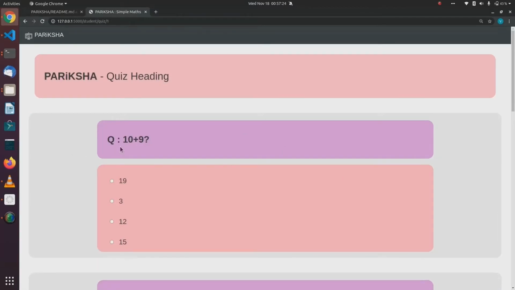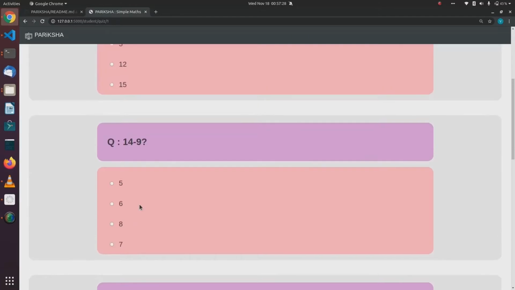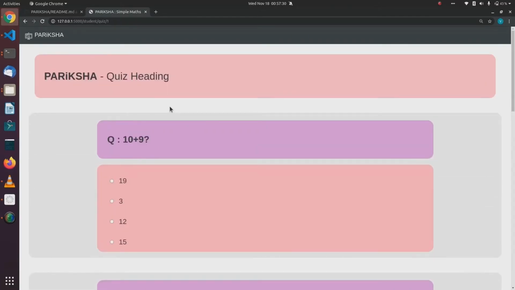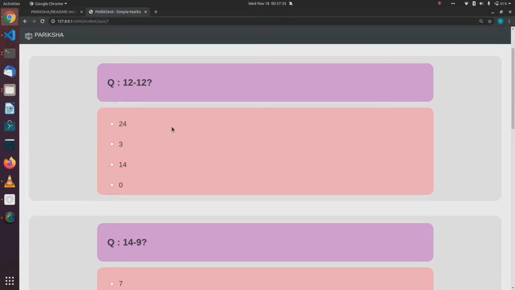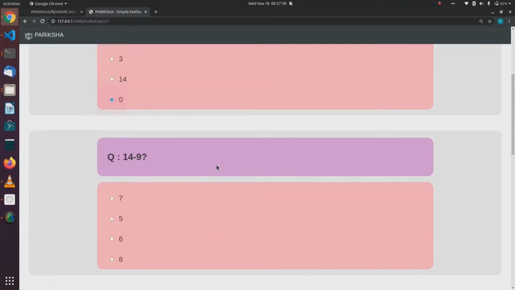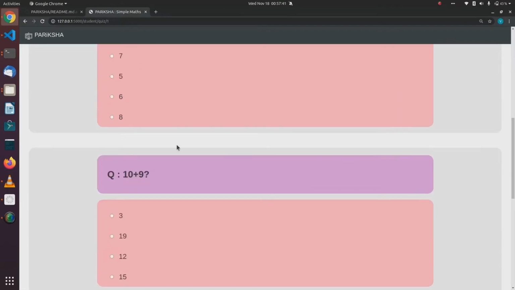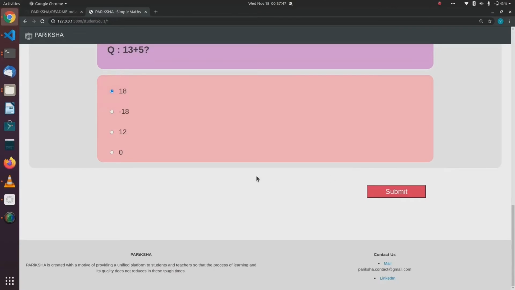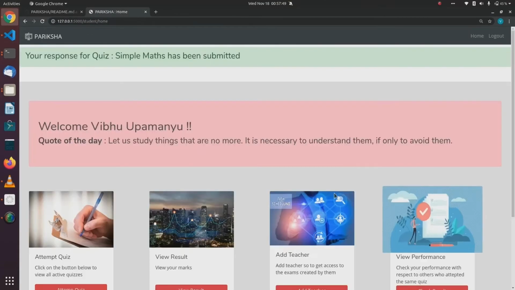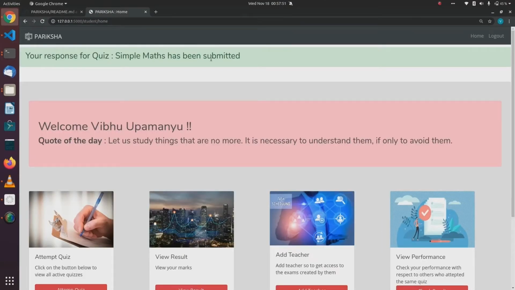As you can see, this is the question and the 4 options. They have been shuffled. For example, if I refresh the page, you can see that they are shuffled again. So the questions and options will be shuffled. I'll just attempt this quiz randomly. Any answer I'll mark. Now I'll submit the quiz. It says your response has been recorded.